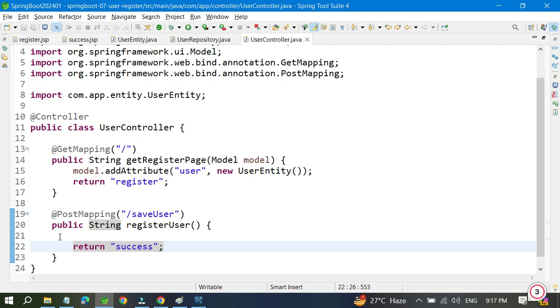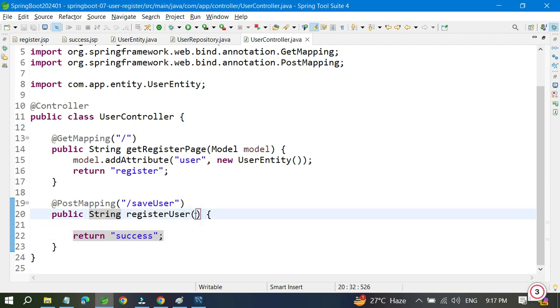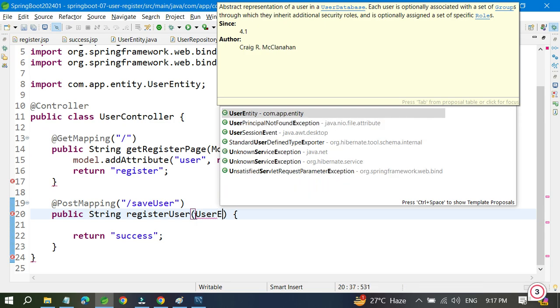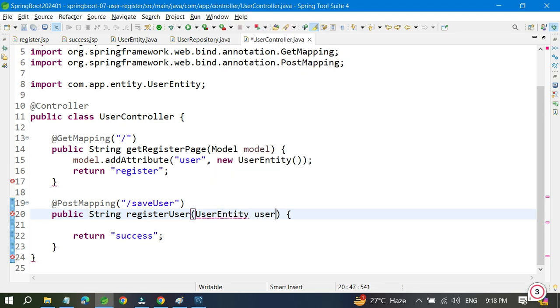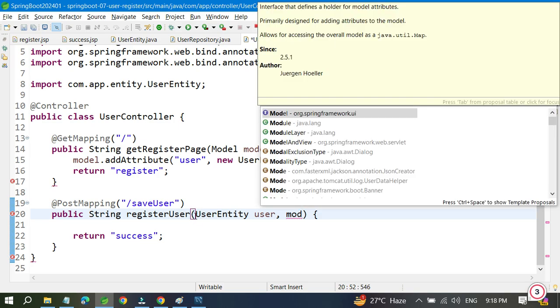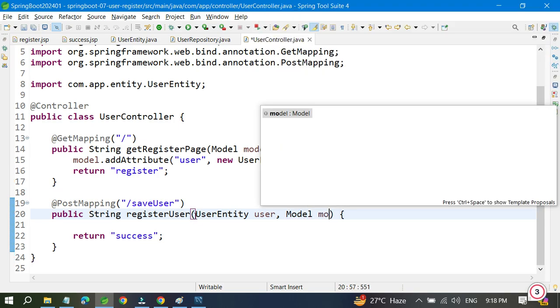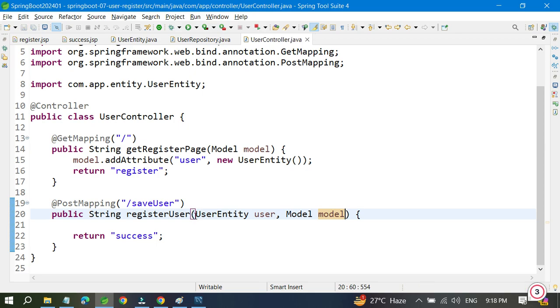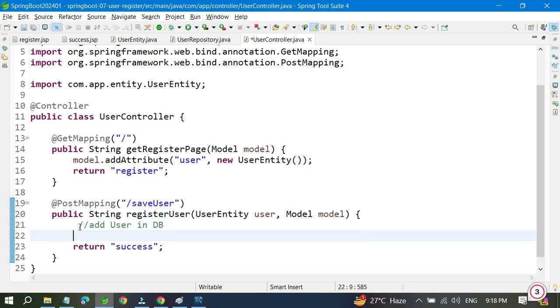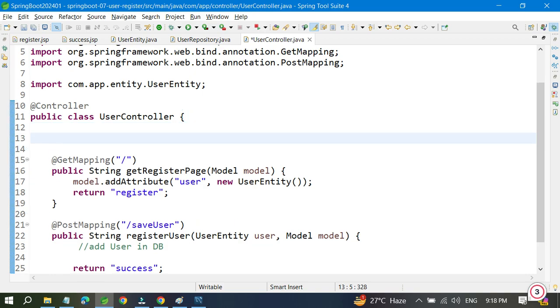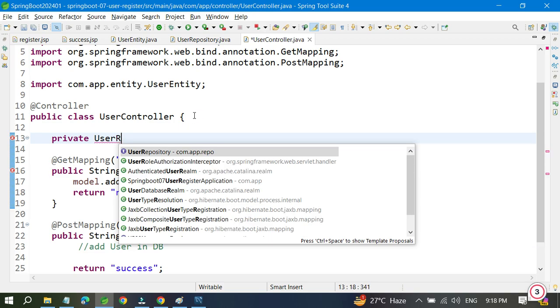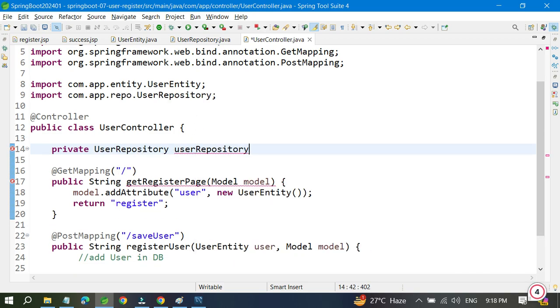Okay, so what is the message? The first step is to add the user in the DB. This is the first step. So create the repository object here. So private UserRepository, and autowire it, so we can get the object, and with the help of the user repository we can call the same methods, and we can send our user entity object. It will save into the DB.